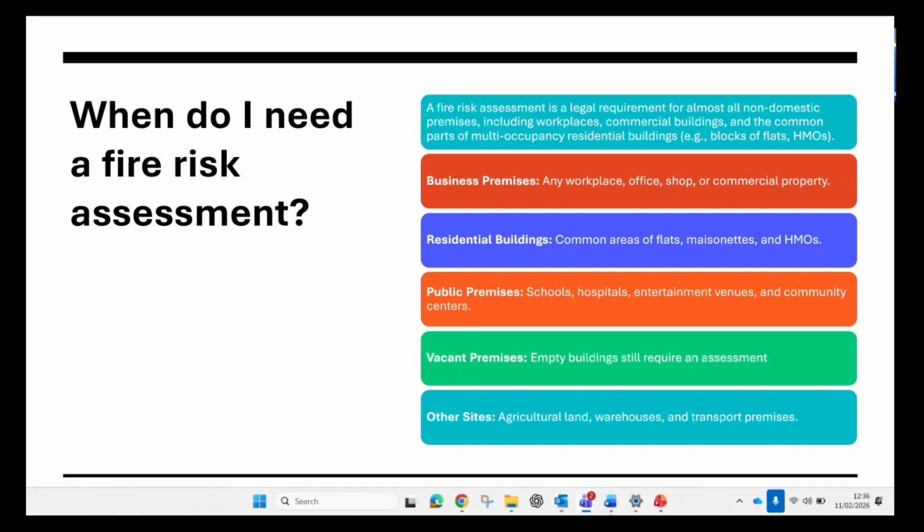So common areas of flats, maisonettes, housing multiple occupancies, public premises such as schools, hospitals, entertainment venues, and community centres. Vacant premises, even an empty building, still needs a fire risk assessment because it may affect other buildings, it may affect anything surrounding it with the outbreak of a fire. And agricultural land, warehouses, and transport premises all need fire risk assessments. All would require different levels of fire risk assessor competencies.